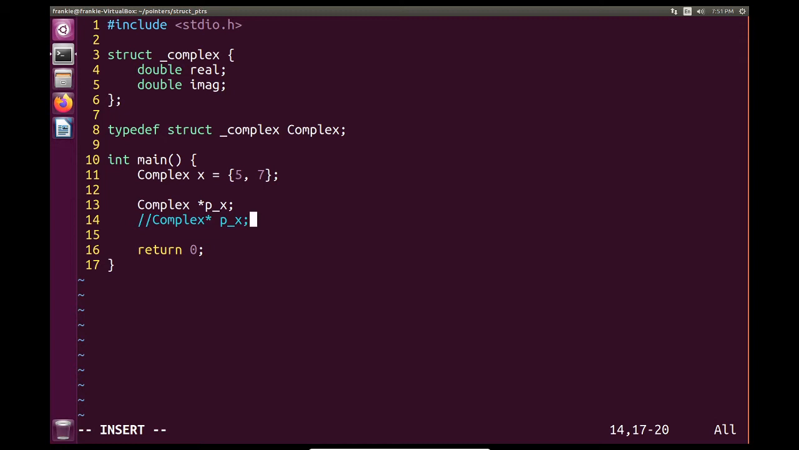If we didn't have the typedef, meaning we had to use struct, here's how I would do it, and I'll leave it commented out. Struct complex, and then I can do the same thing but with the asterisk next to the data type. So all of these are valid forms of creating a pointer to a complex structure.